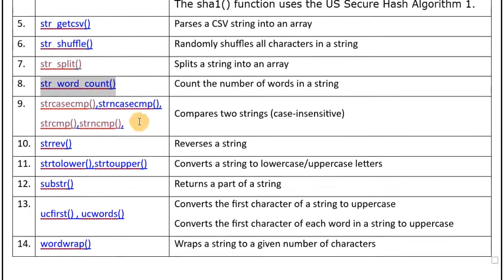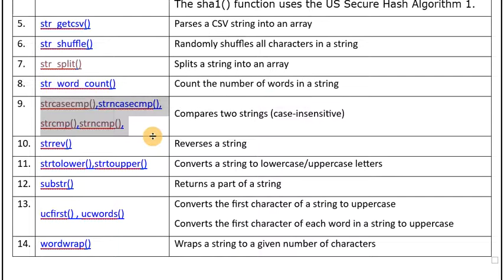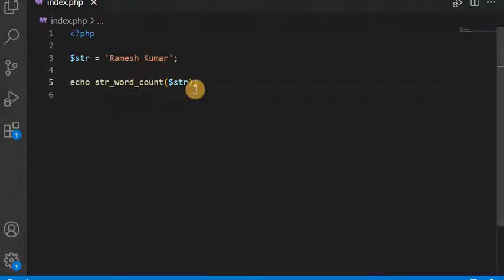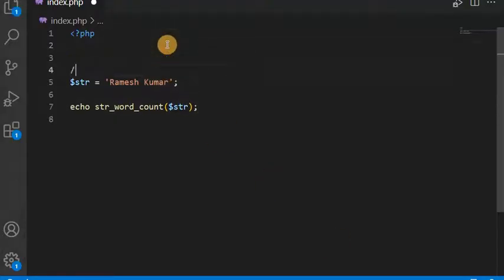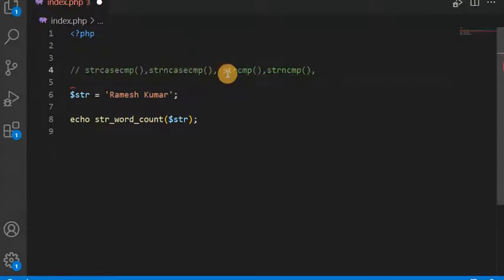Now the next functions, you can see here: strcasecmp, strncasecmp, strcmp, and strncmp. All these four functions are basically used to compare two strings. Let me give you an example one by one.